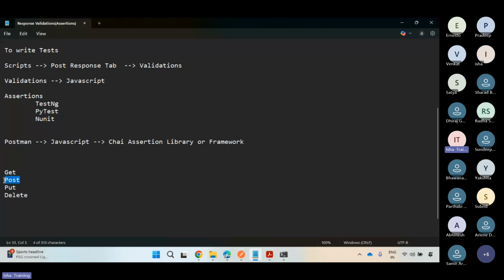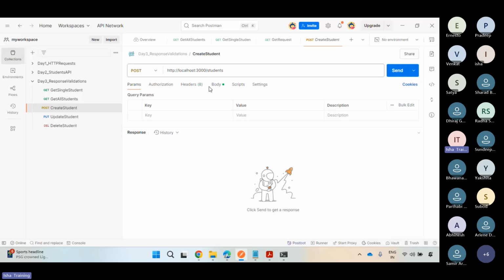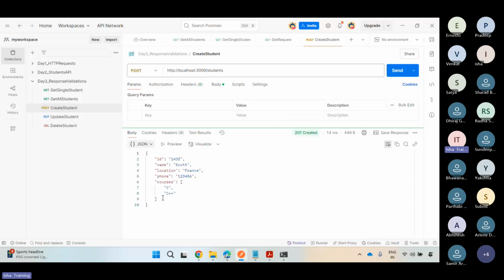When you talk about POST, observe here, suppose I create a student, for which we already took this body in the previous session. When I send this, you see here, it is just giving me a simple response. In some cases, you'll see only a simple message, like resource got created in the server. Some real-time APIs work like that. In that case, you don't have a lot of data, so validations are also very few.